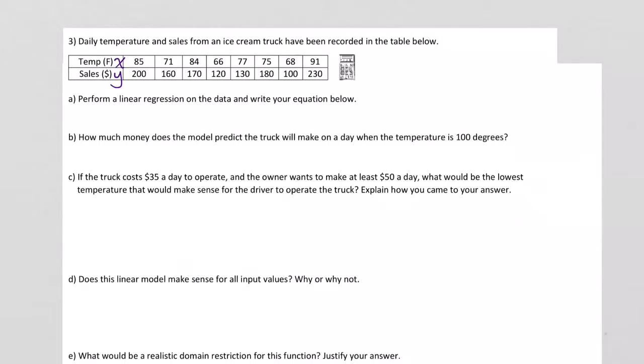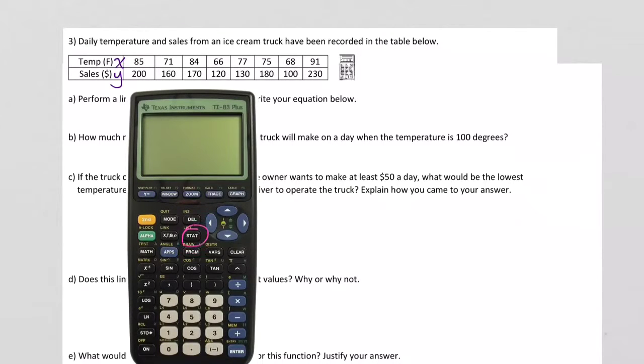So we need to enter this data into our calculator. And to do so, turn the calculator on and hit the stat button. The stat button is found right there. Once you hit stat, you should see a screen that says edit, calc, and tests. Hit enter on the very first option, which is edit, because we want to edit the data table. So hit enter after you've hit stat.